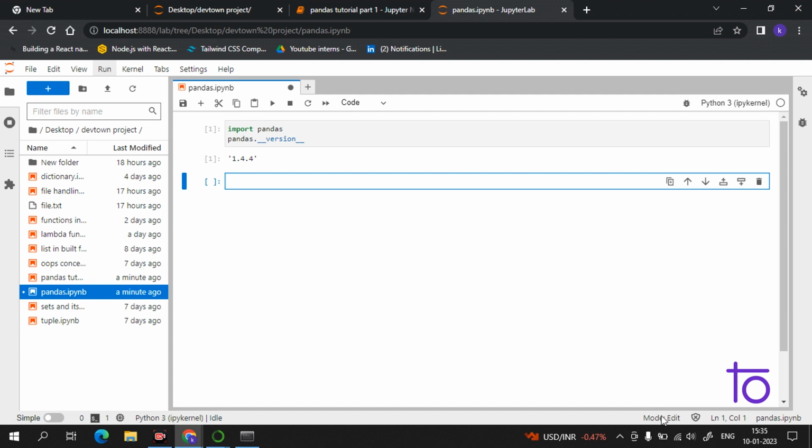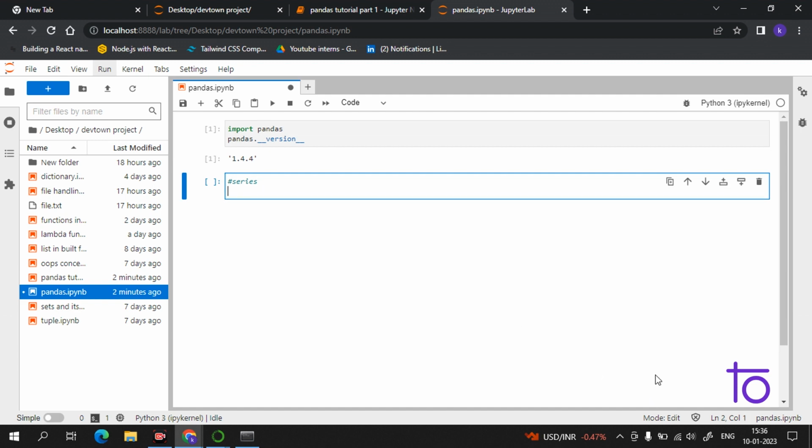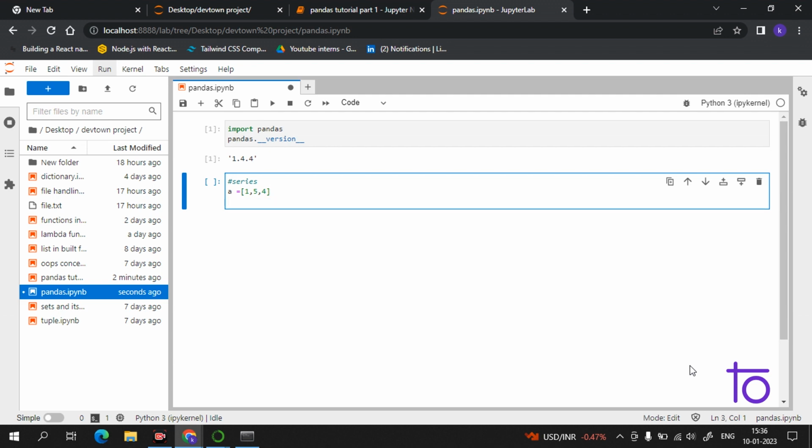Now guys, our first part after installing it is the series. Now what is a series? A Pandas series is like a column in a table. Now let me show you an example, so it will be very clear to you guys. For example, suppose we have the elements 1, 5, 4. I hope that till here there is no issue.